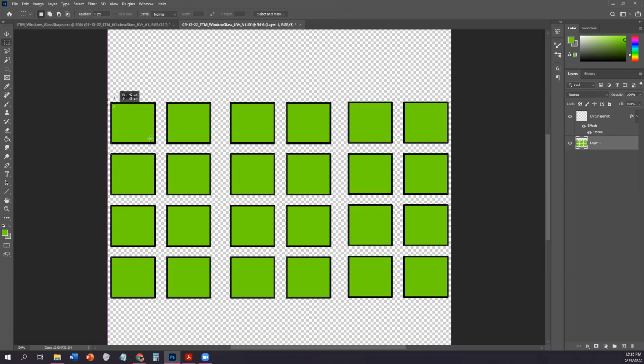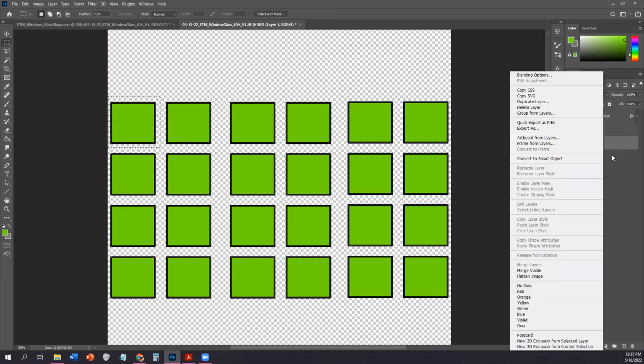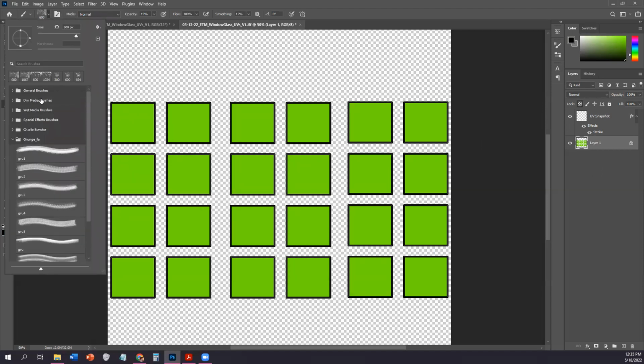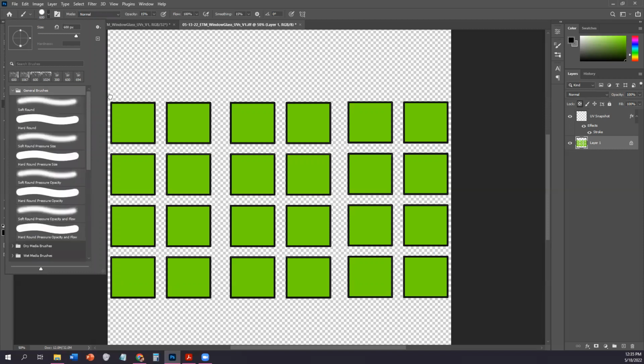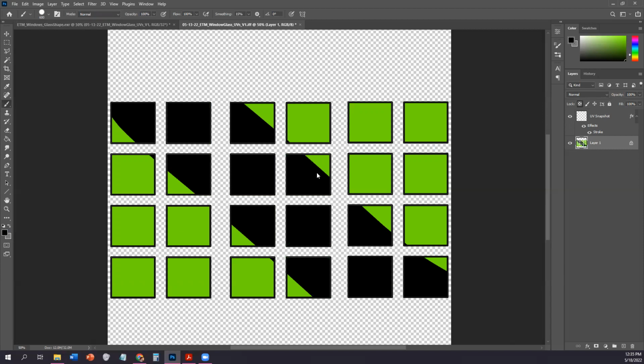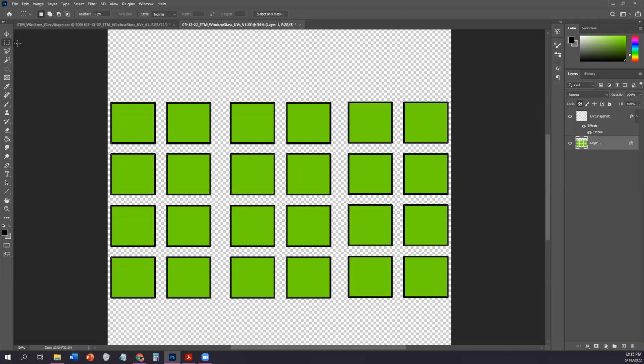So now what I can do is marquee select over one of these. Let me actually click on layer 1 and click this button right here that looks like a checkerboard under lock. This is lock pixels. And what this does is it keeps you from being able to draw or paint outside of them, which is really handy. Because now I can come here and select just one square.